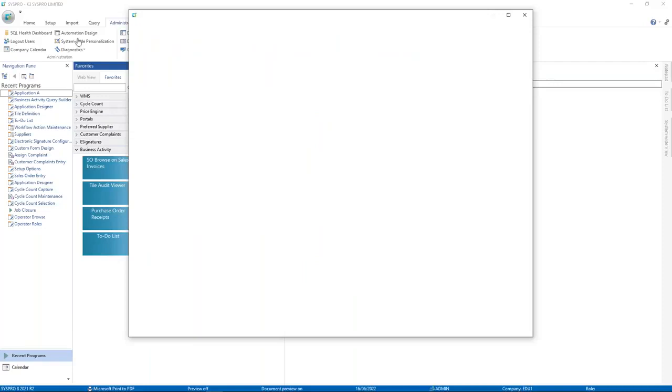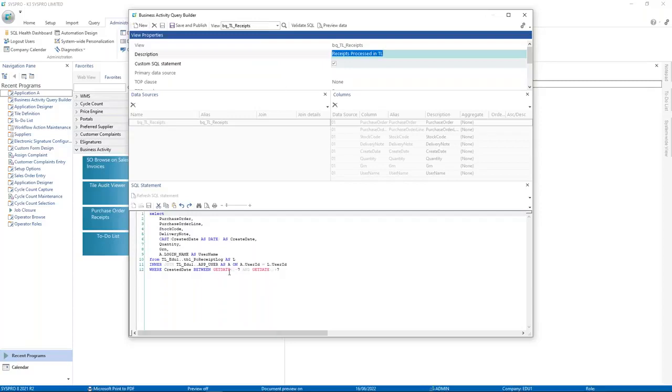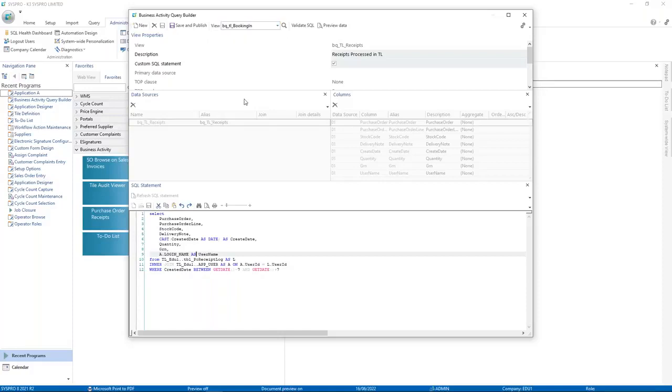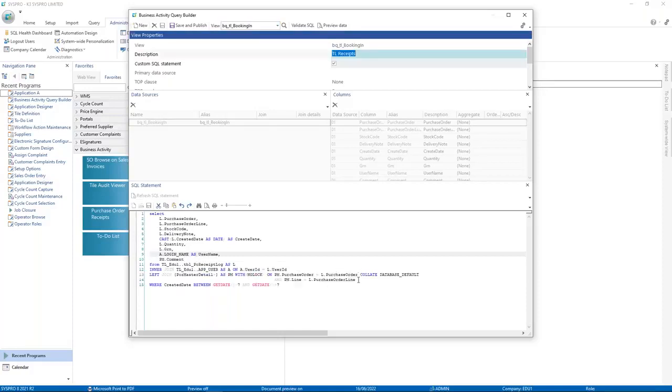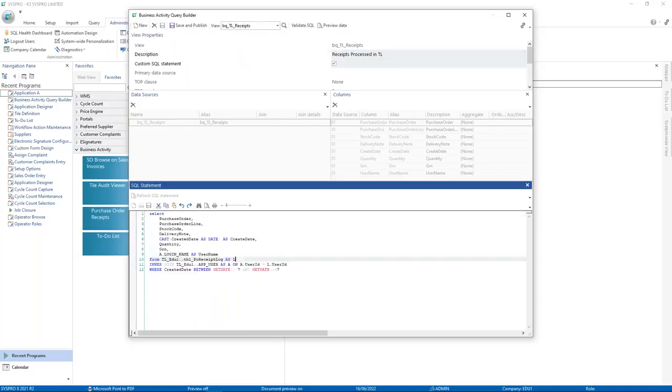So I can go back into here. I can pick up my view. And what I now need to do is join on to the custom form table and pull the comment through as part of the view. So I'm going to just copy it from here and bring it across, and I'll explain that in a second.